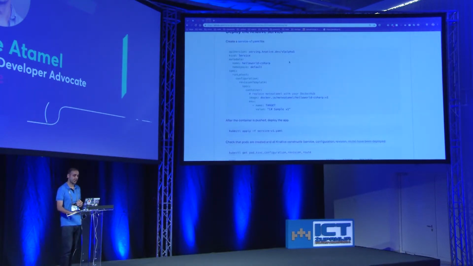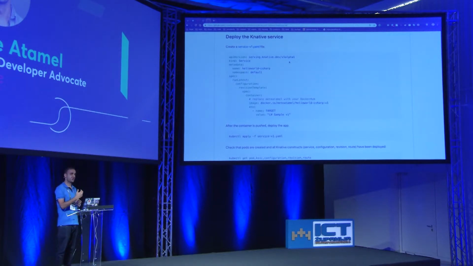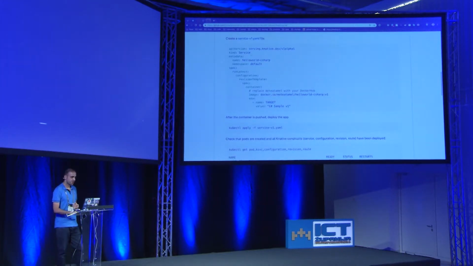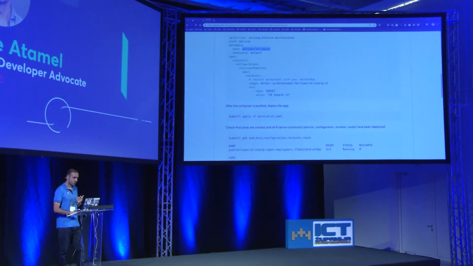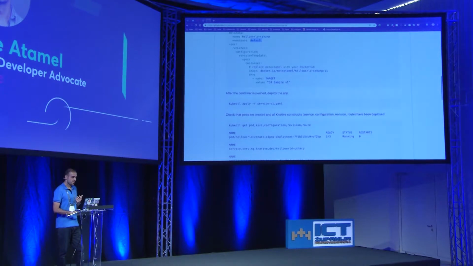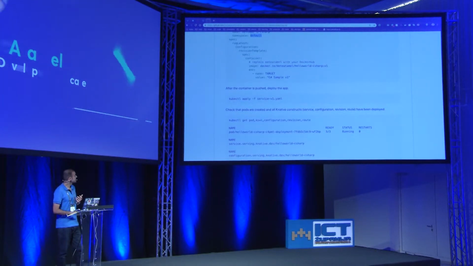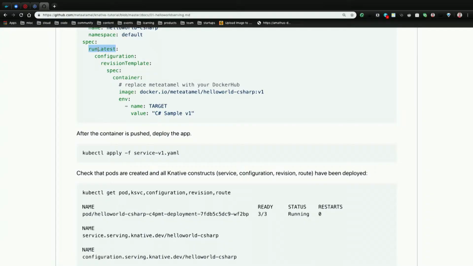Then I need to create a Knative service, and for that, I create a YAML file. Now, in this YAML file, first thing that you're going to realize is that this is a V1. So this is a Knative V1 API, so I'm using Knative API. And the kind of service, it has a name, and I'm deploying it into the default namespace. Now, this is a configuration of my service. And this part is important. Run latest means that when I deploy this service, it will get all of the traffic. So by default, it will get all of the traffic.